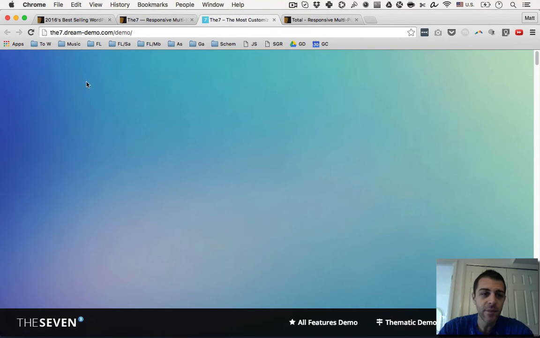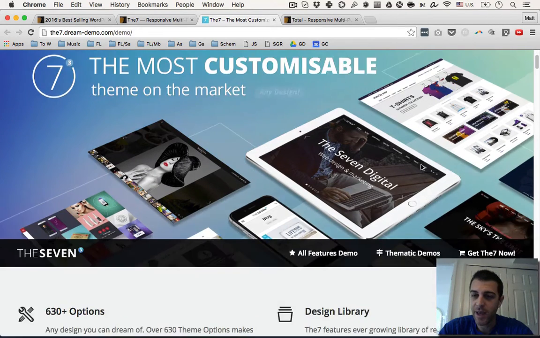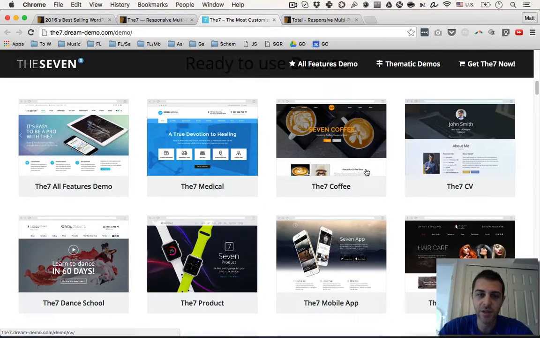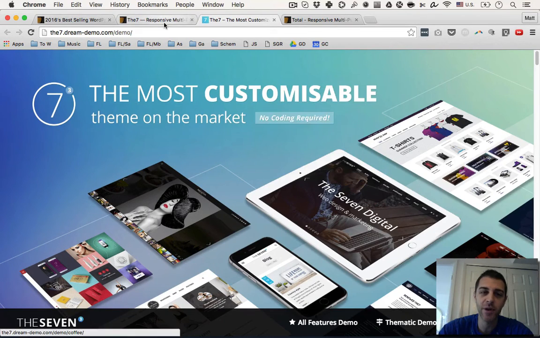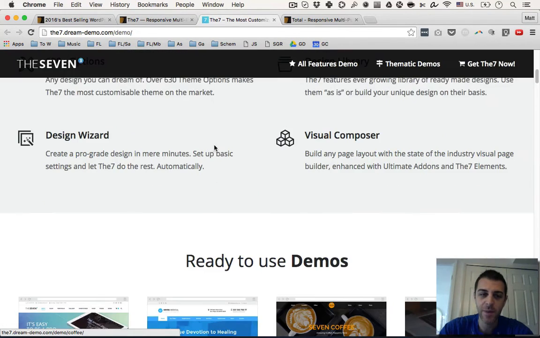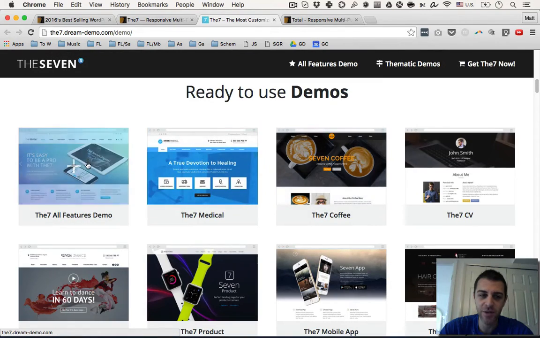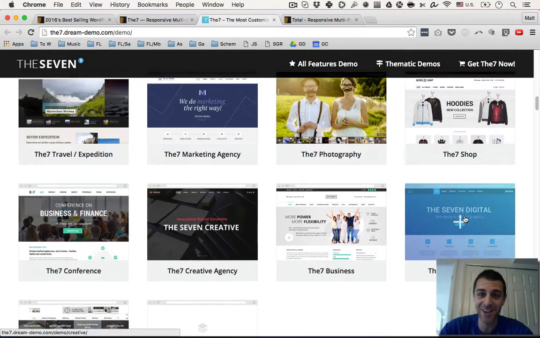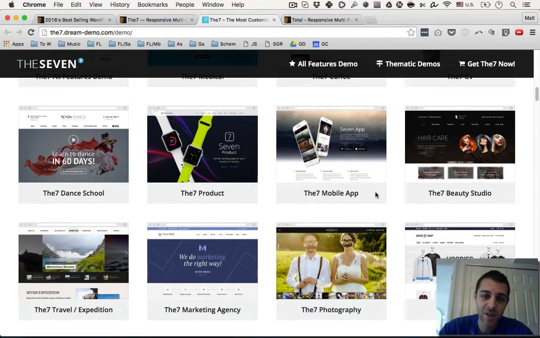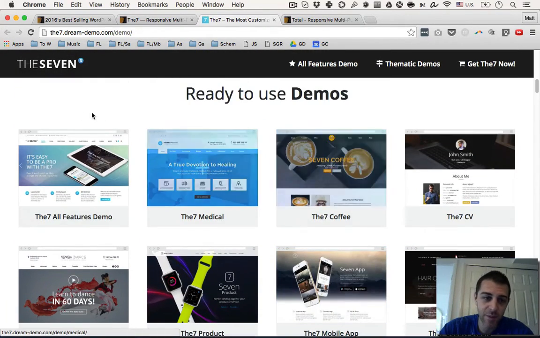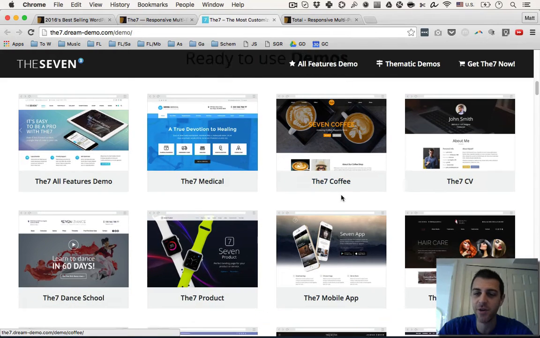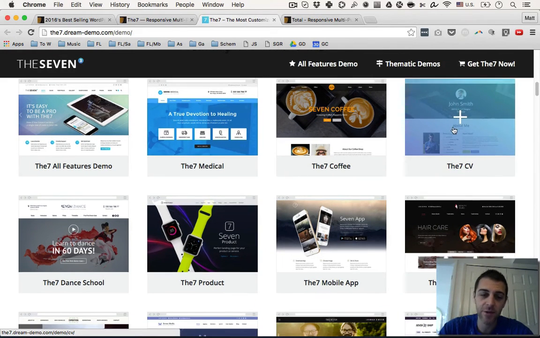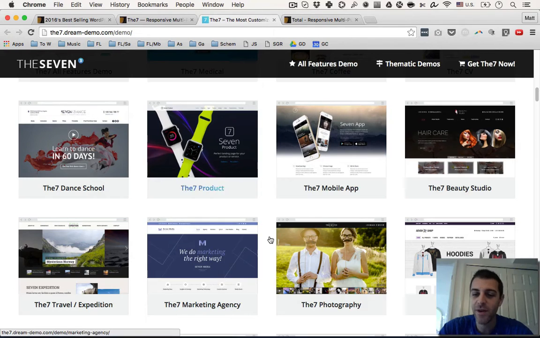So here's the 7, and it's taking me to, okay, so sometimes when you click on live preview, it takes you right into a live preview. But here the 7 is taking me into a bunch of demos. They actually have made a lot of demos. Like, you can do a lot of stuff with this theme. So let's say, for example, the 7 all features demo. So you're saying, like, here's a layout for a medical place, here's a layout for a coffee shop, here's a layout for a resume, a dance school, photography.